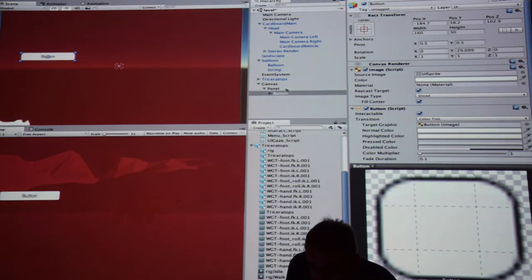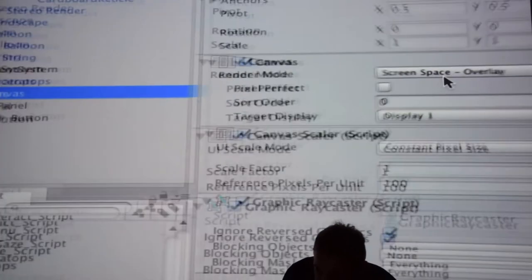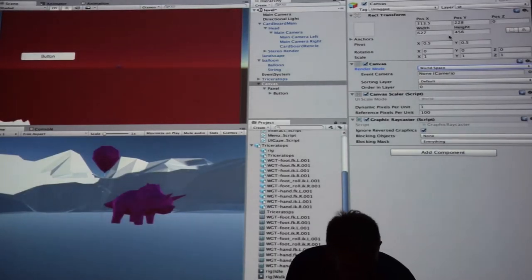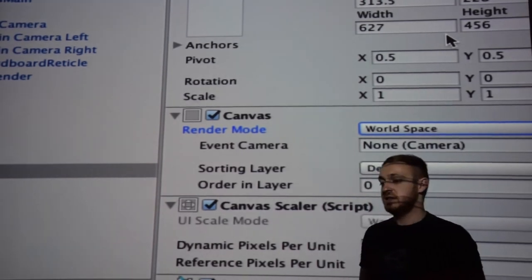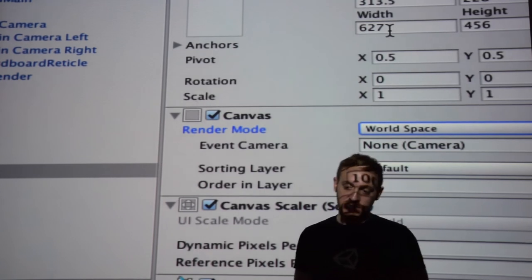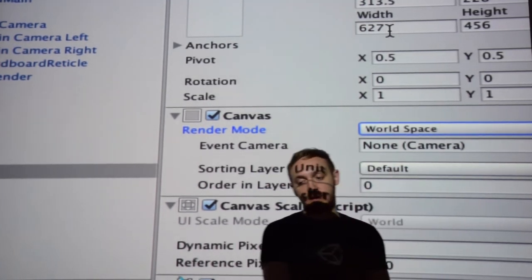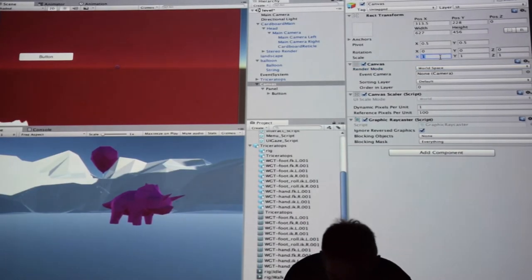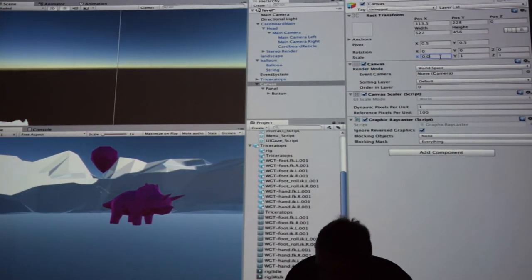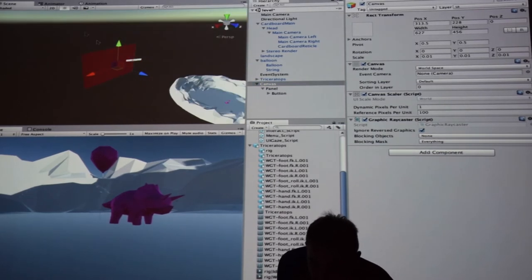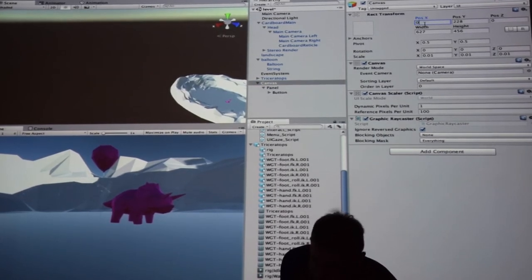So what we need to do is go on canvas and instead of screen space, we need to change that to world space. And what a lot of people do when they're creating UI is they change this width and height value. And that's actually the pixels of the canvas, which we don't need to change. We can't make that like 20 by 20 because we won't fit any text on there. We just need to use the scaling tool. So I'm going to say like 0.01, 0.1, 0.01. It's really annoying to do. It should be a lot better, but that's the current way it has to be because somebody decided that a long time ago.